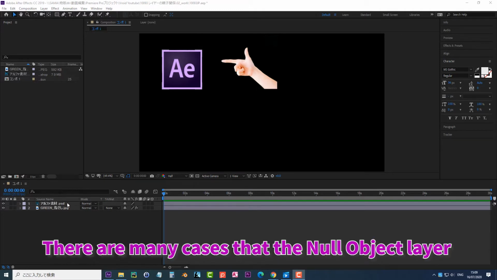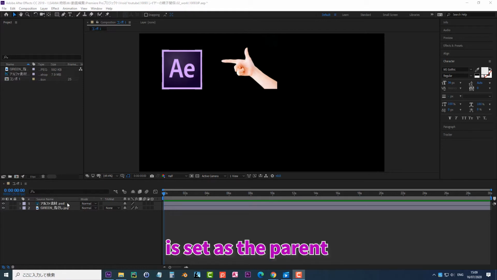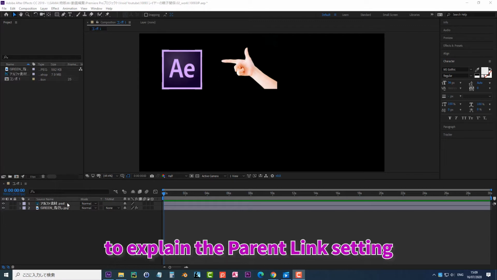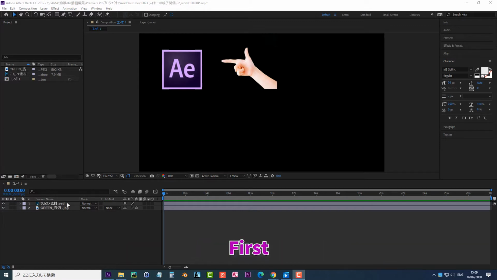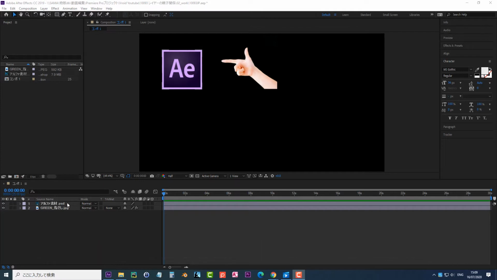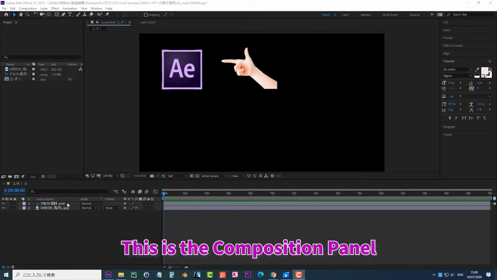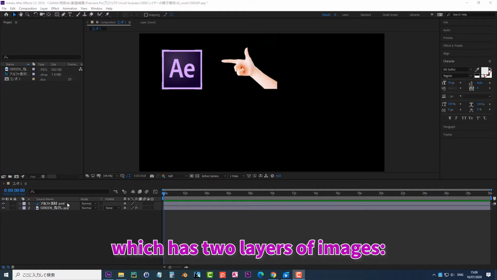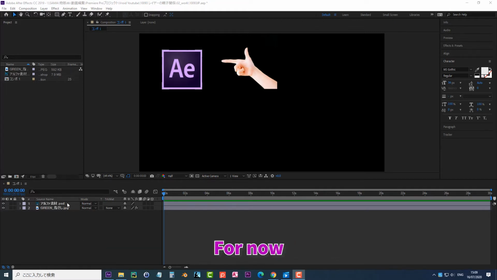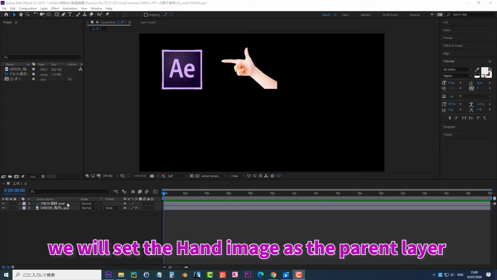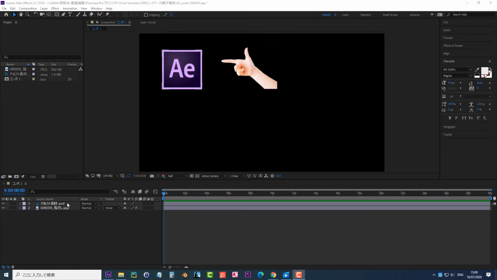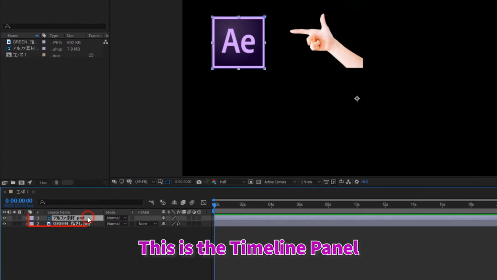There are many cases where the null object layer is set as the parent, but this time, I will use the image layer to explain the parent link setting. First, let's set up a parent and child link between layers. This is the composition panel, which has two layers of images, the After Effects logo and the hand image. For now, we will set the hand image as the parent layer and the After Effects logo as the child layer.